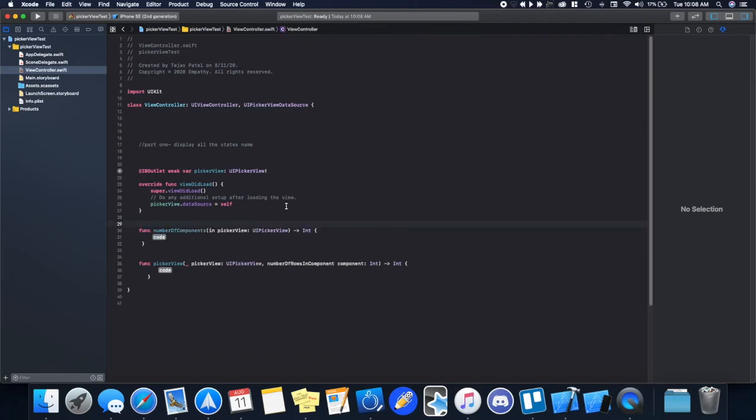Okay, so there are two. One says number of components, and the other says number of rows in component. So number of components is the number of columns that you're going to have, right? And number of rows is obviously the number of rows in each component. So right now, let's just return 1, and I'll show you what that looks like. And right now, number of rows, well, we need 50, right? Because there are 50 states.